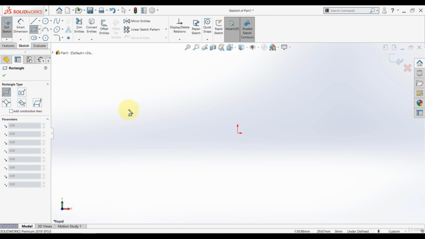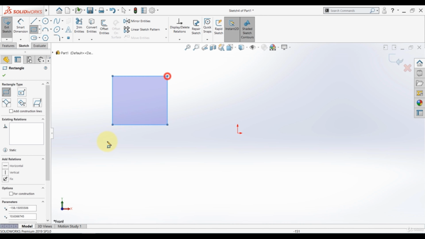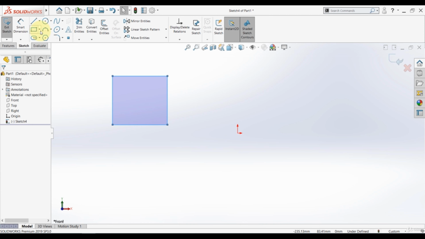So this icon indicates the way to create this type of rectangle. Basically, we need the first click and the second click. The first one indicates the first corner and the second one indicates another corner. So click here, move the mouse and click again. The rectangle is created. Now, finish the command, and from here, select center rectangle.